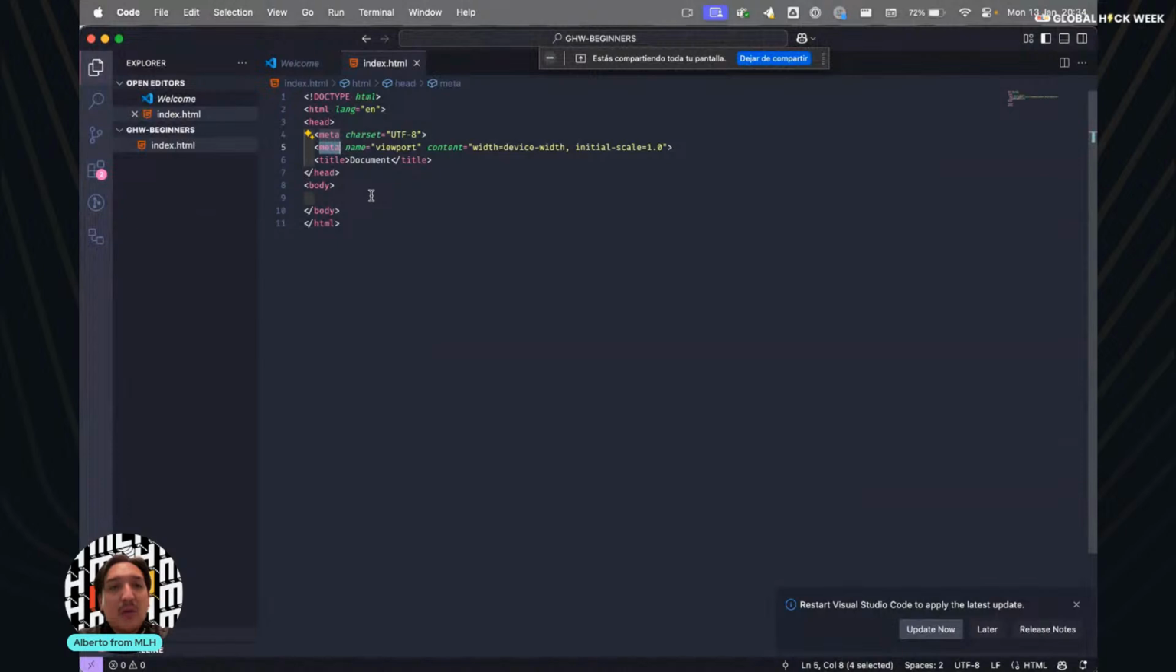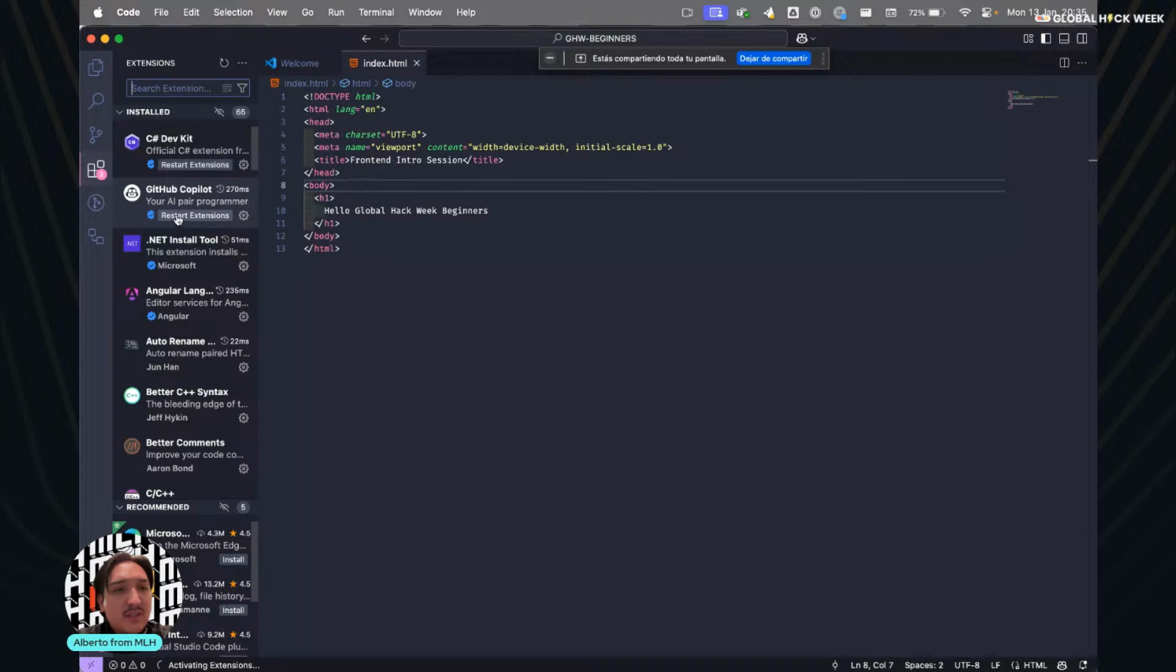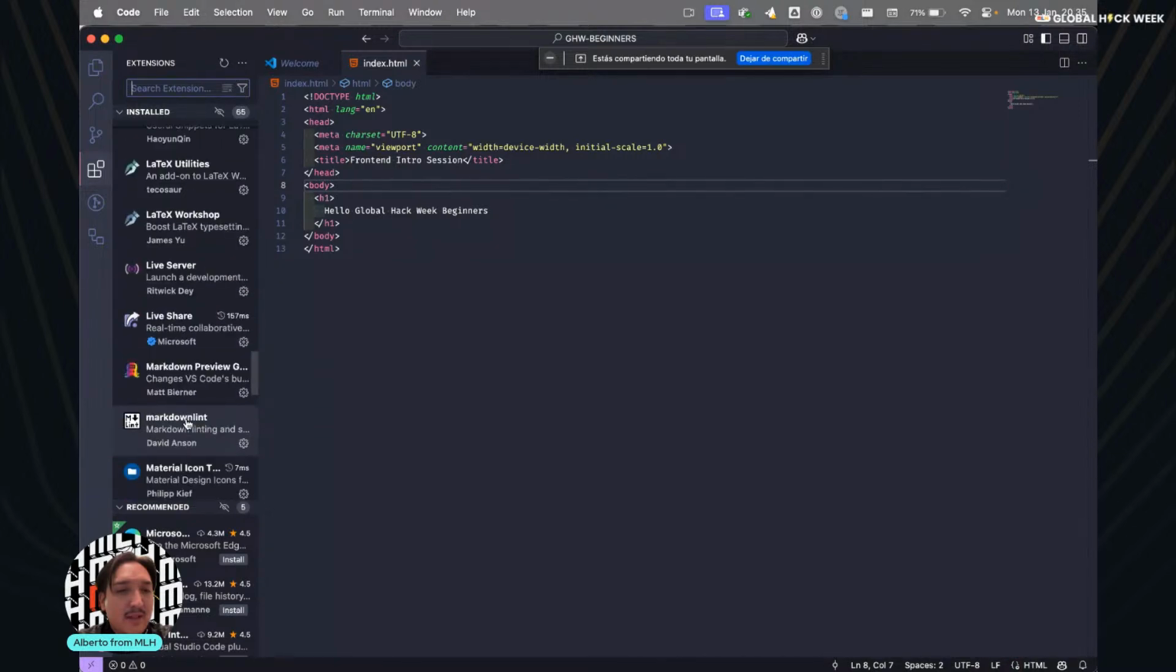Yeah, let's return here. So I will add an H1 to this HTML, and I will just type: hello global hack week beginners, and the title will have: Frontend intro session. Let's save this, and if you have the VS Code text editor, there's an extension I recommend, which is, let me find it, Live Server.